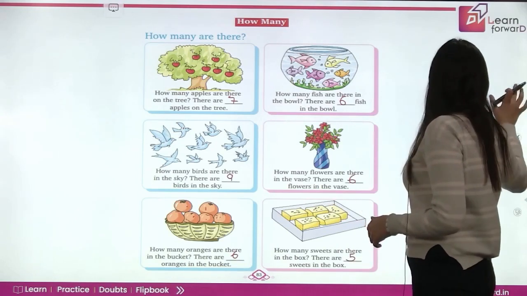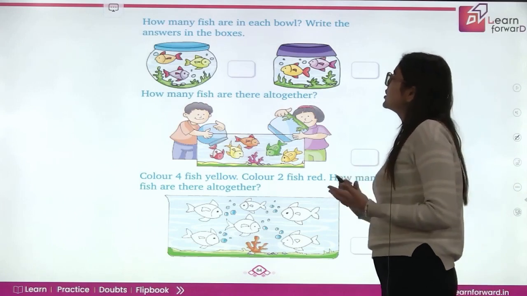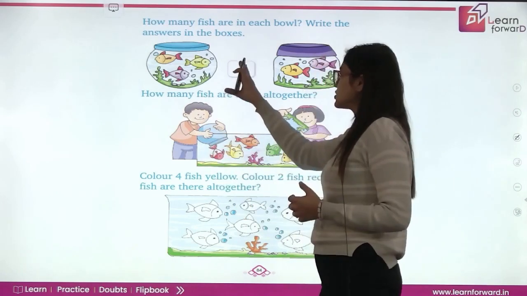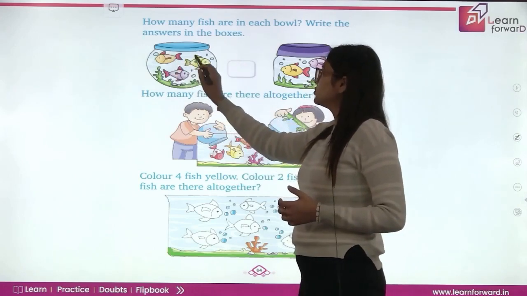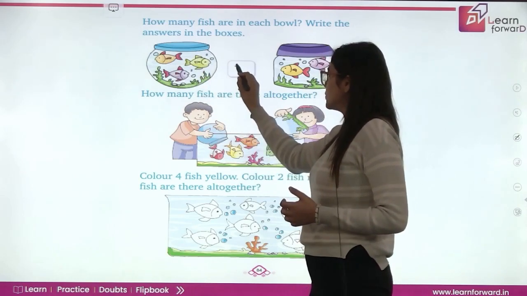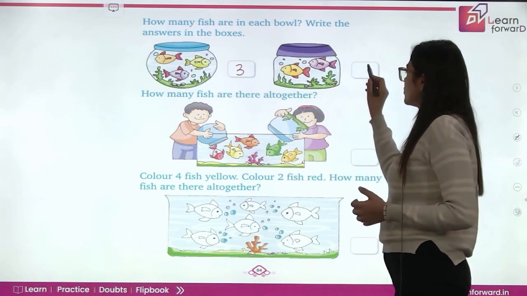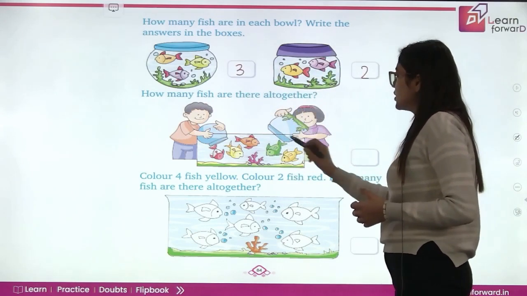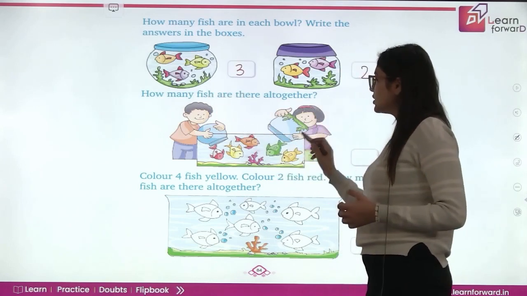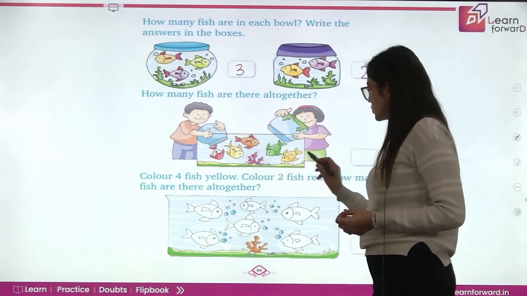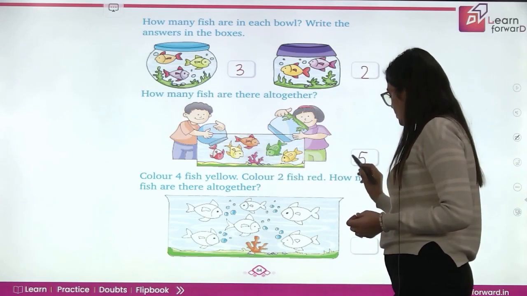Now, how many fishes are there in each bowl? Write the answers in the box. इसके fishes को count करेंगे और इसमें answer लिखेंगे. 1, 2, 3. So there are 3 fishes in this bowl. Now 1, 2, and there are 2 fishes in this bowl. Now how many fishes are there altogether? अब सारी total कितनी fishes हैं? 1, 2, 3, 4, 5. So there are total 5 fishes.